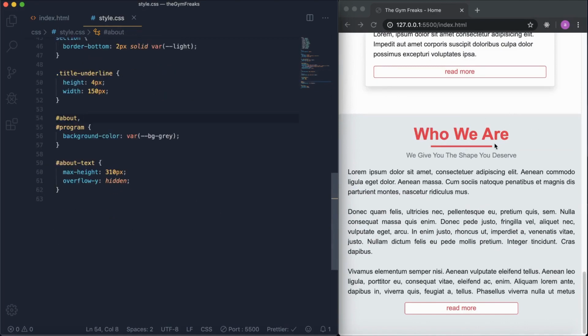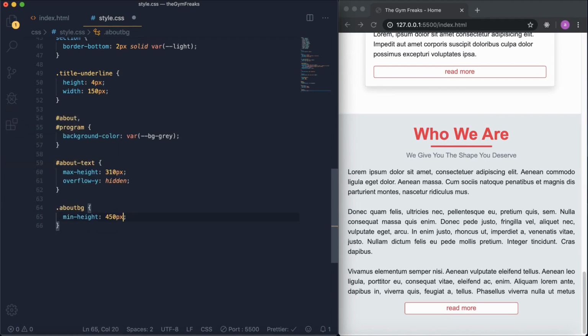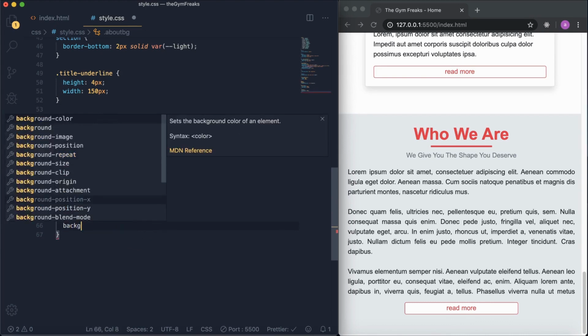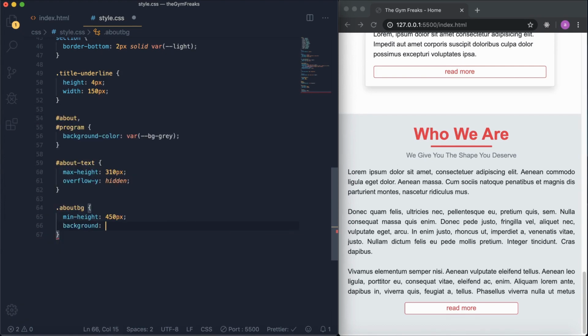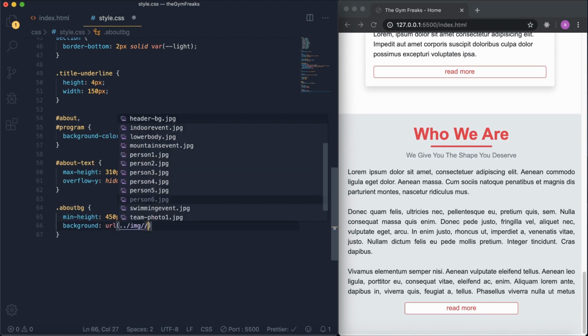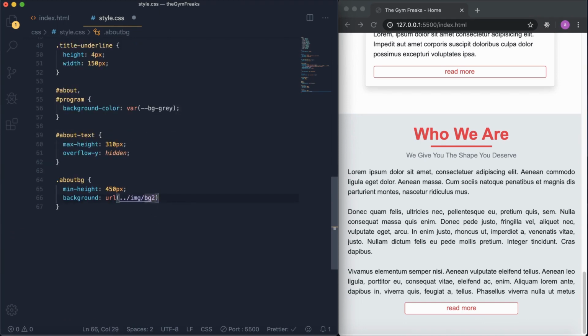And then let's go ahead and put the background image that we had here. It had the class of about-background like this. Let's give it a minimum height, and we give it 450 pixels. Of course, the image itself, we want to give it a URL, and then image slash background2.jpg.